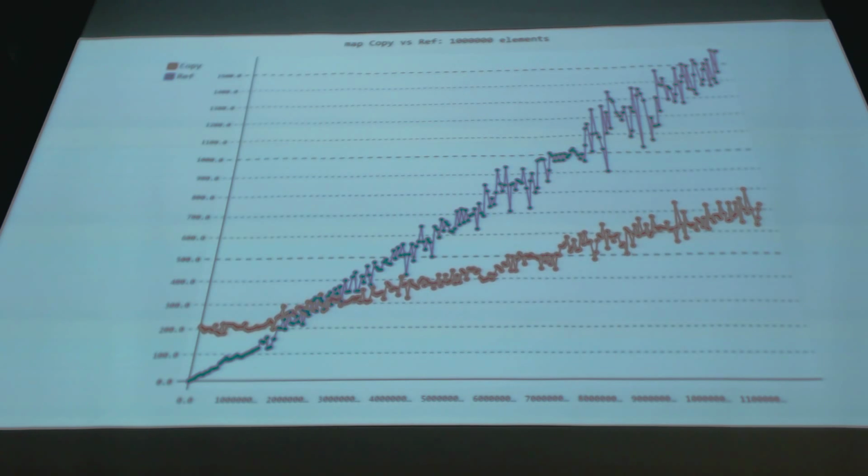The red one is when I make a copy. The blue one is when I have a reference. On this axis is the time that the program took, and here is how many reads I had in this container, and it is for 1 million elements for map. So as you can see, if I just copy the container and do not do any reads, then I will have to pay this to copy it, right? And this is constant because the size of the map is constant.